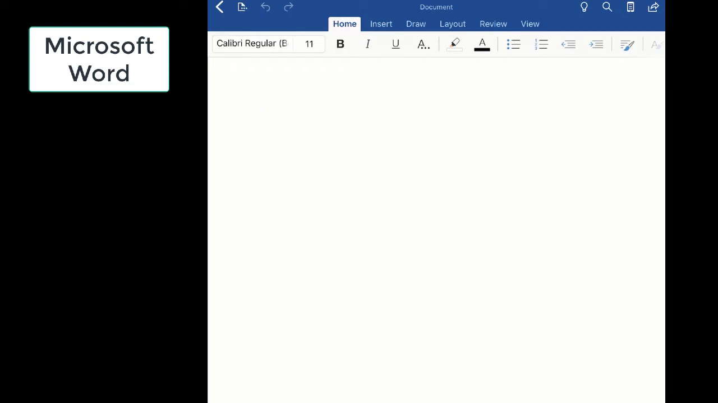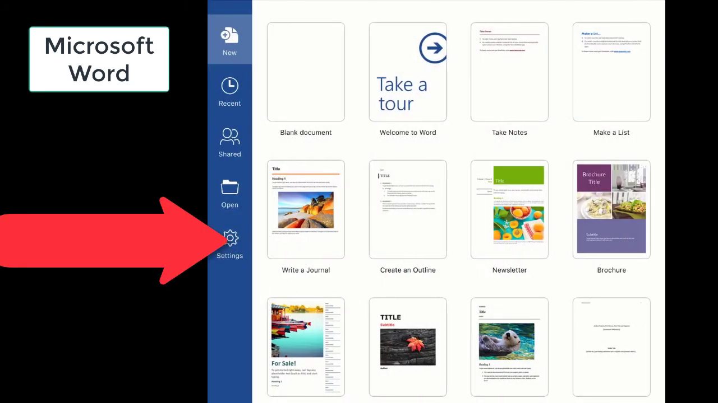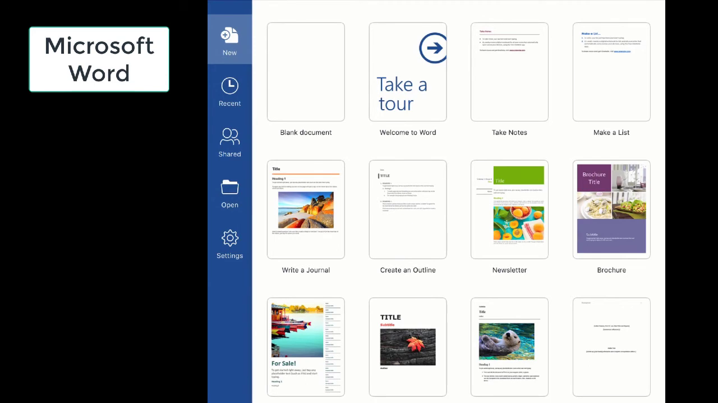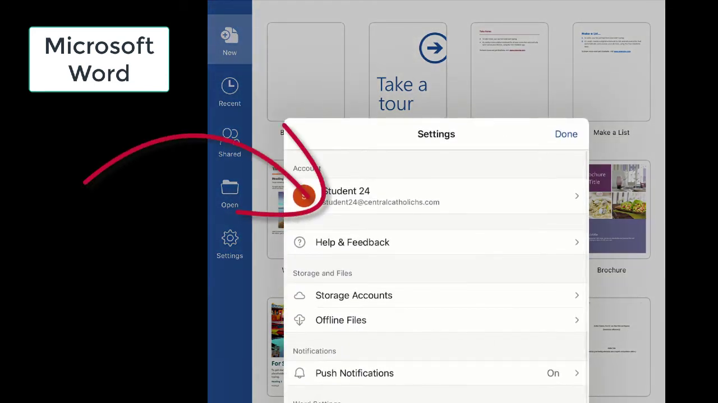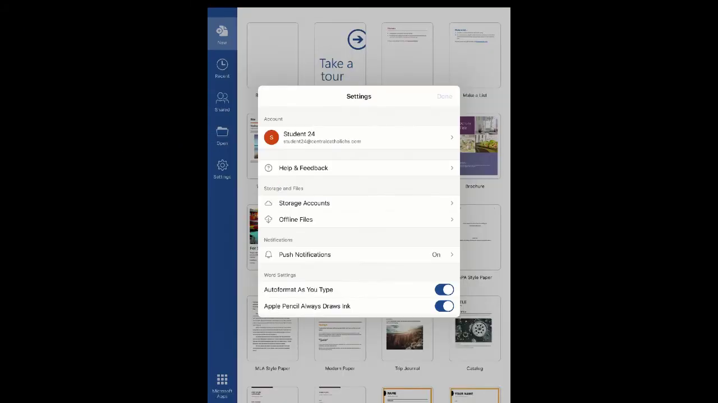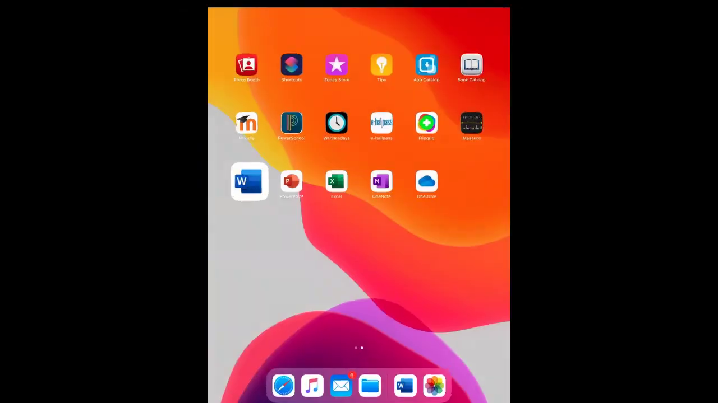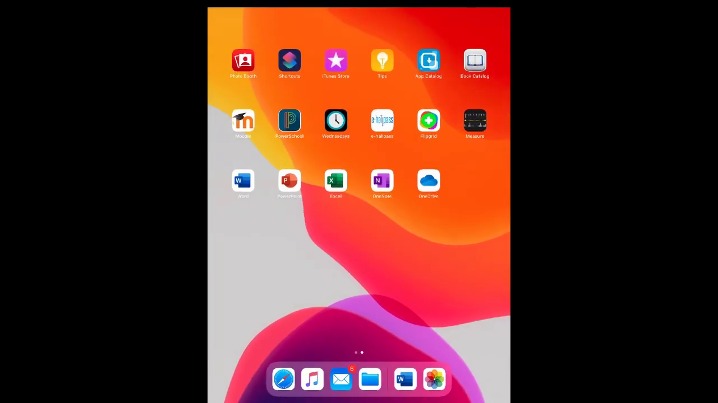Now, a separate video will work through the steps of how to save documents, but for now, I'm just going to give you the very basic details about Microsoft Word, and that is how to type. If you click the settings icon, it will show you that you are signed in, and you just want to confirm that that is your email address listed there. So that's Microsoft Word, and you will see in the next 4 apps I show you that you are already signed in. Signing into one signs you into all of them that you have on your iPad.